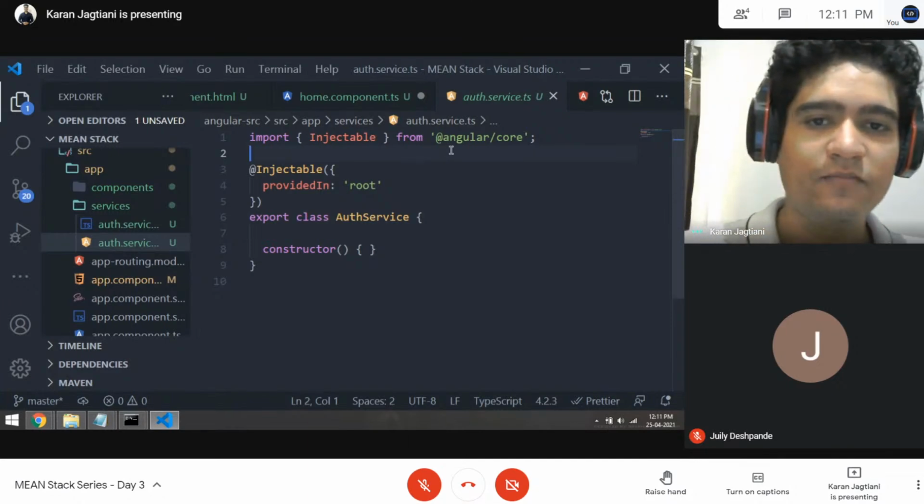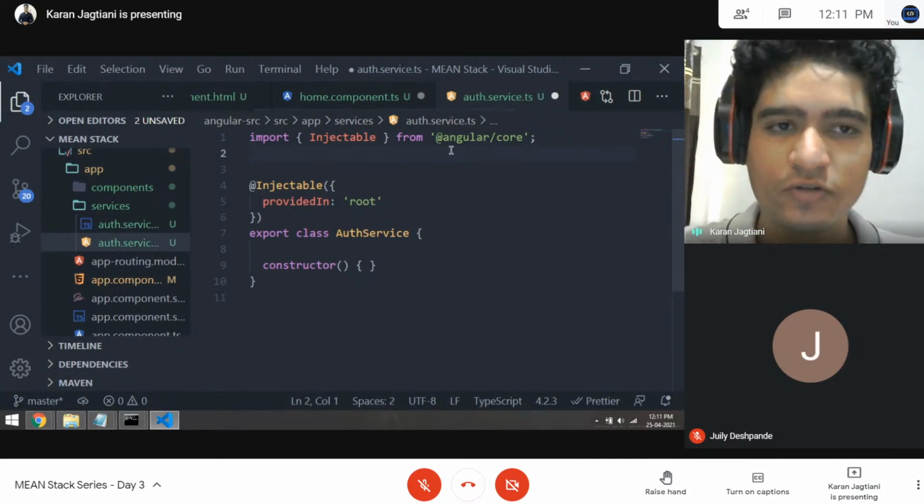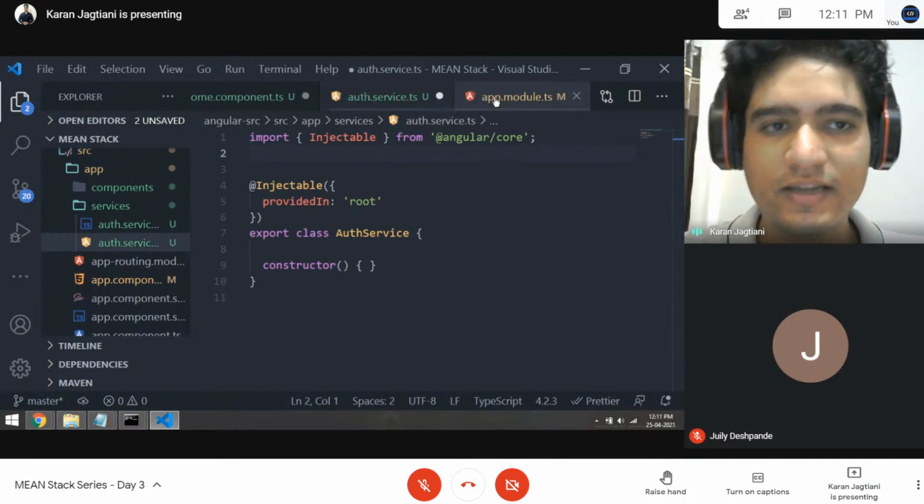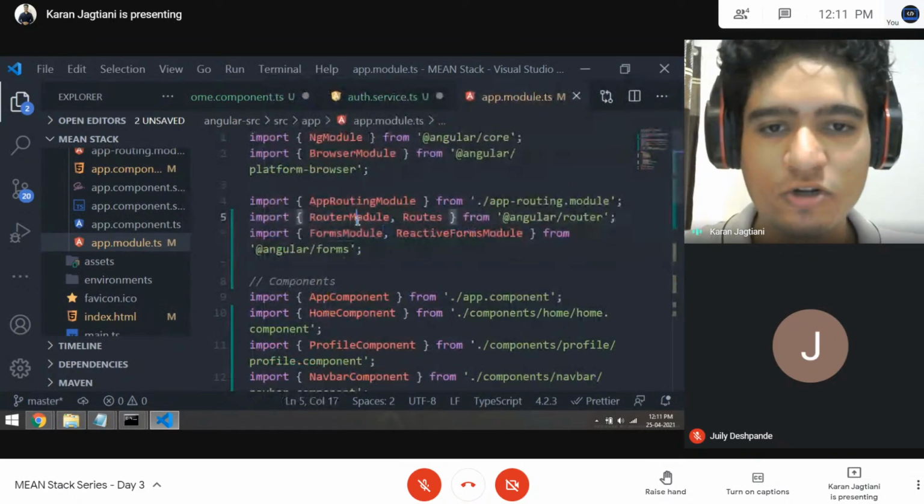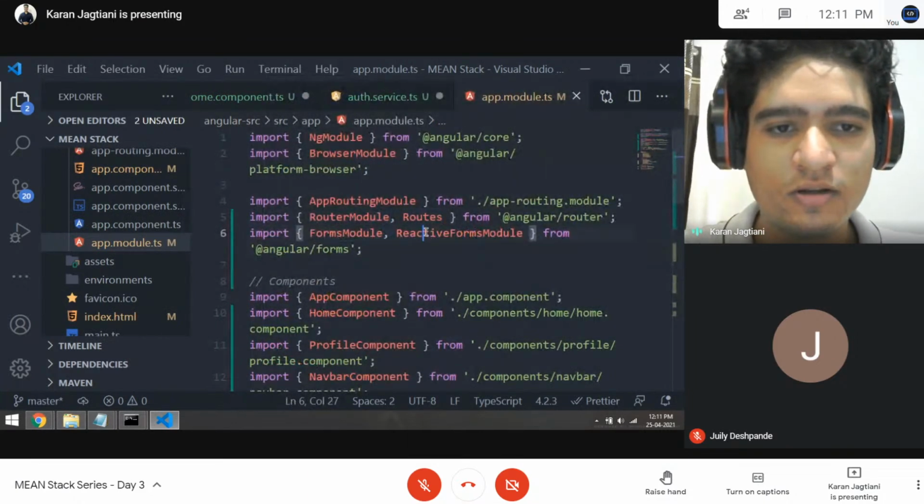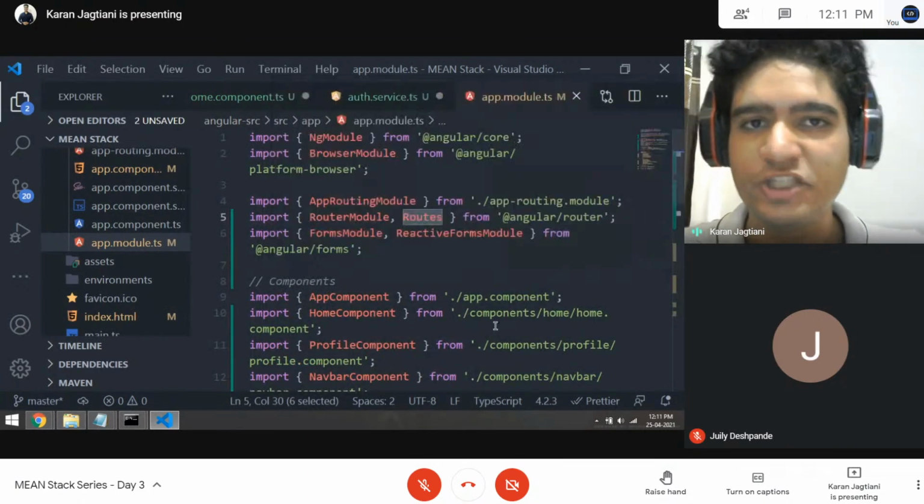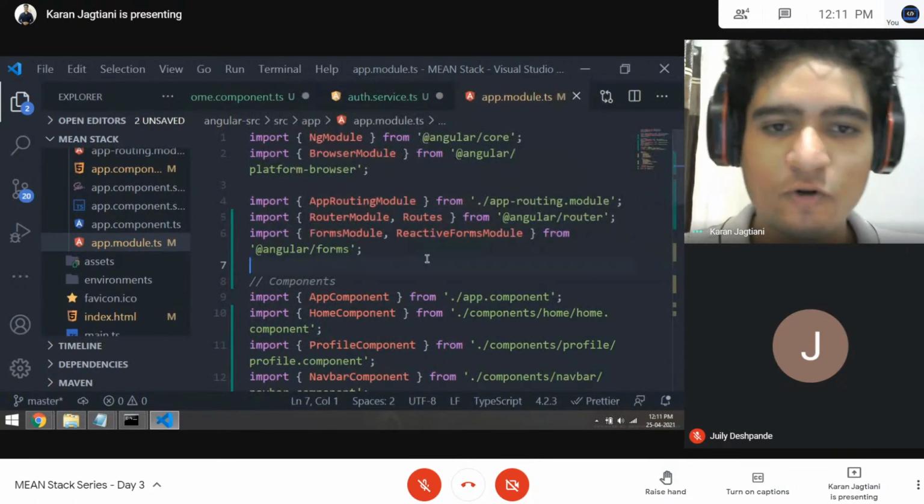So we want the HTTP module over here. Before that, again, we need to do the same, just like we imported the forms module, router module, reactive forms module, and routes. We have to import the HttpClientModule from Angular itself.